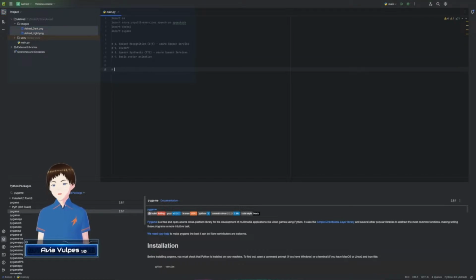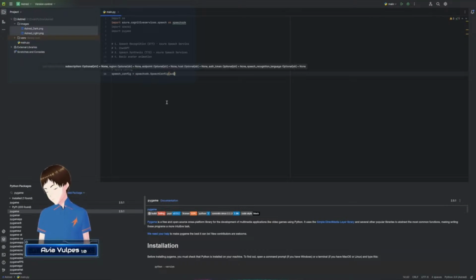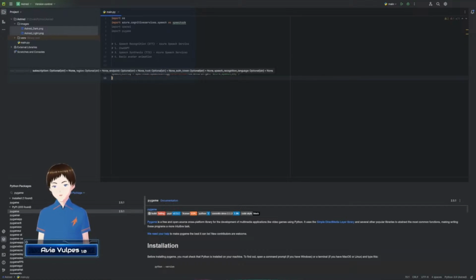Right, so I'll leave the comments up there for what I need to do. First stuff is going to be the Azure config. So subscription will be my environment variable. Set that to that. Name of, comma.